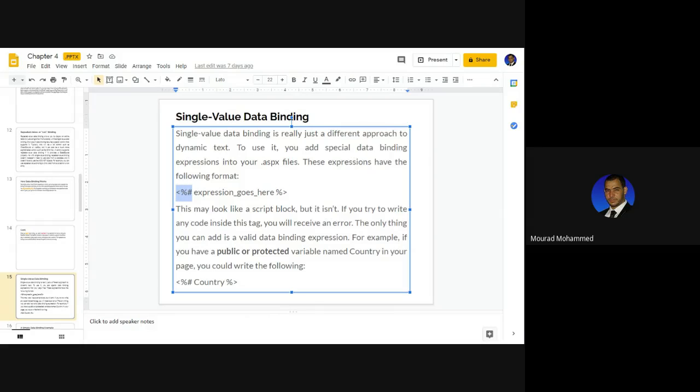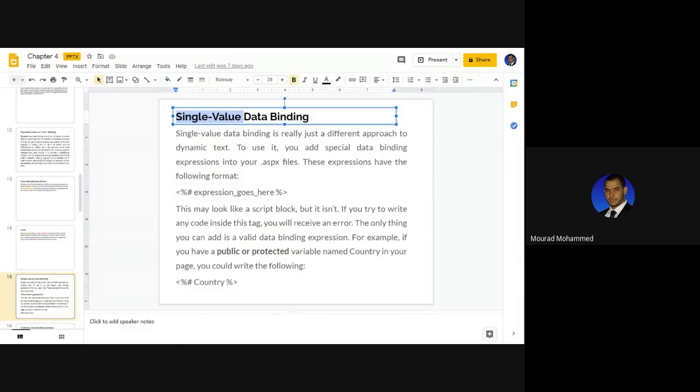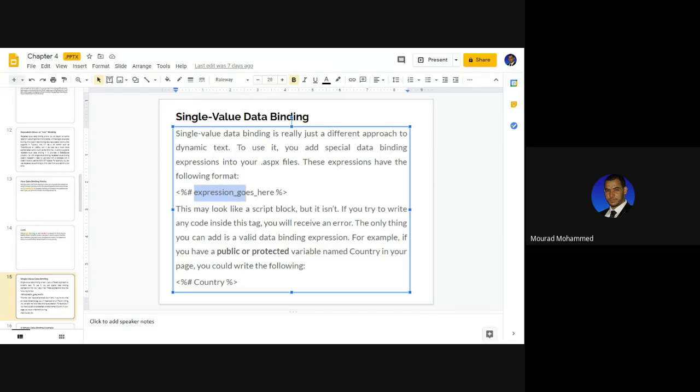Less than percentage hash, and at the end, percentage greater than. What comes between? It's a variable name to indicate the source value of the binding. So the value to bring, due to this single value binding, is to be brought using a variable name. So the variable name would be put here.